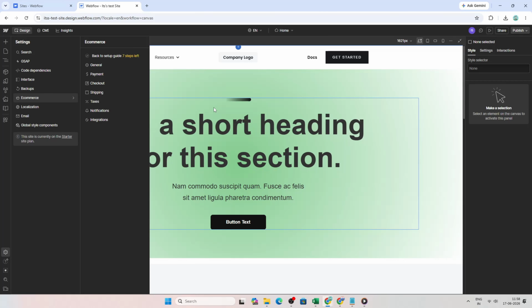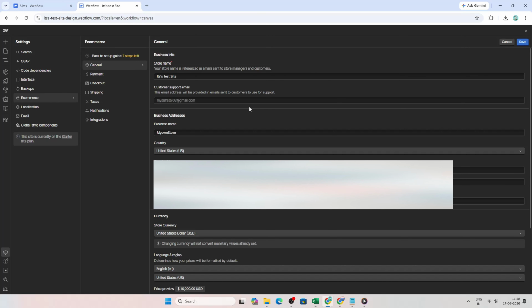This usually includes things like your business address, your store currency, and the language for your store. These details are important because they affect how your store operates and how your checkout experience appears to customers. If you've already added this information before, you can review or adjust it later in the General section if needed. After that, go ahead and click on Payments.